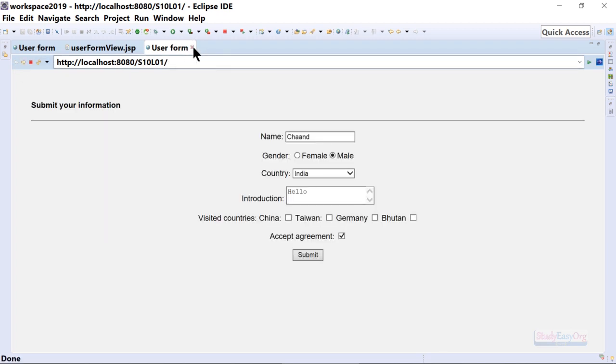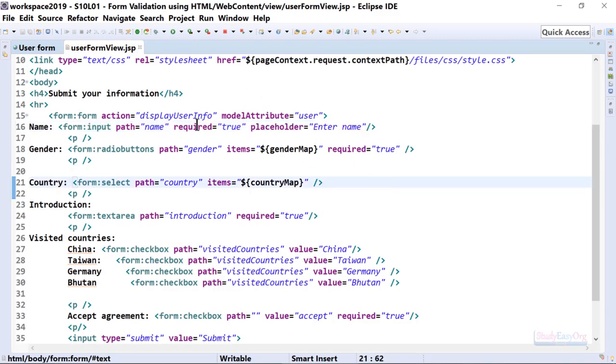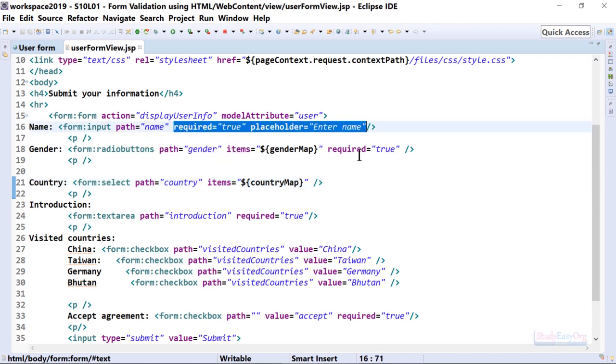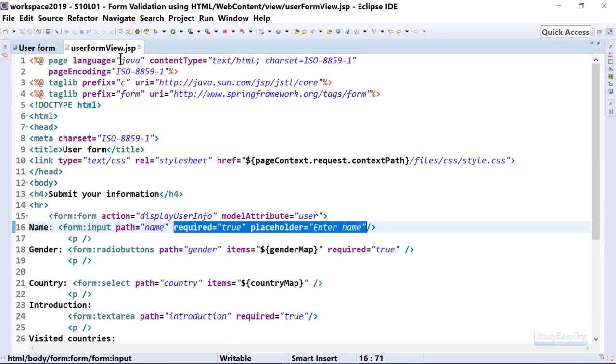So this is how placeholder and required can be used, and these are very useful ways of validating your form. Alright, in our next video we will dig more into the validation stuff.